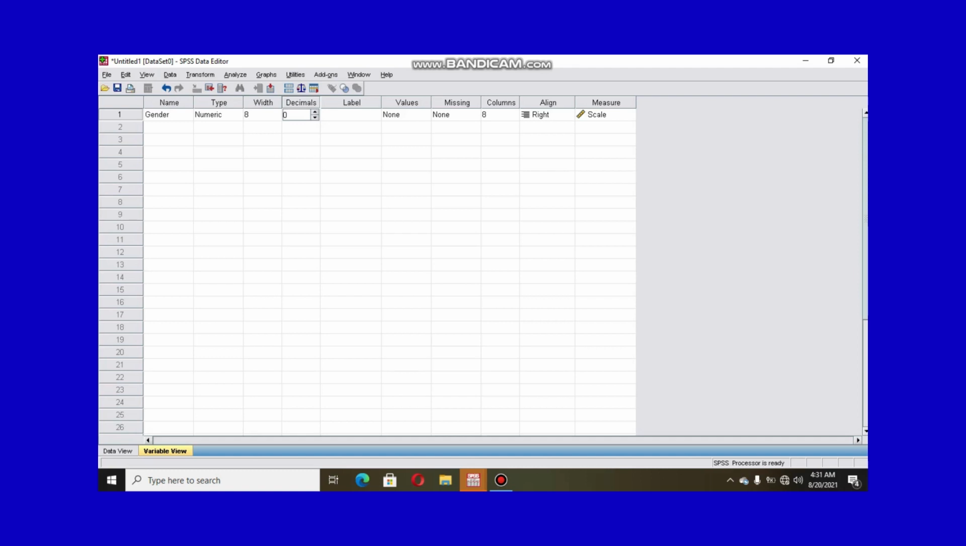So when you are programming the variables here, what you do is reduce the decimals down to 0. The default is 2, so you reduce it to 0, and then you come to the label, which is where you specify the kind of variable that you are programming into the system. Here you can simply say the gender of the respondents.